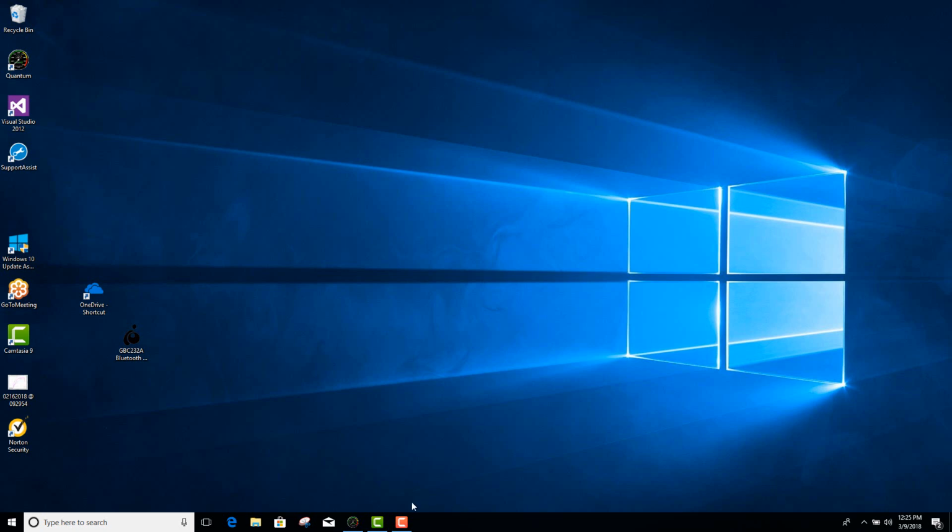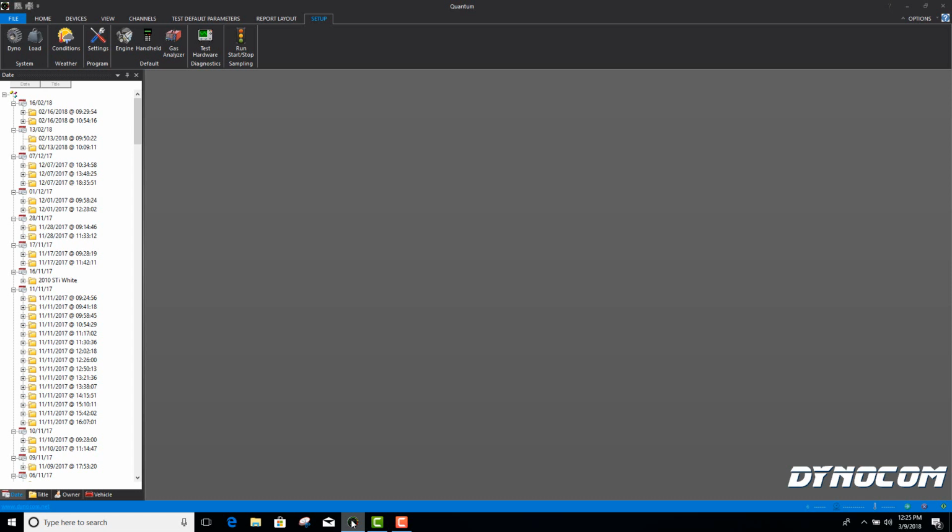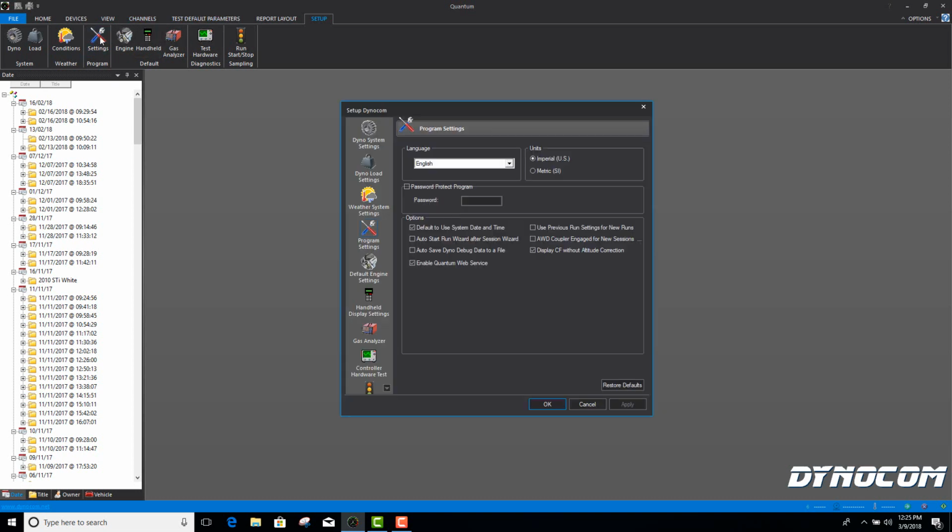And so then what we can do is go into Quantum and do the next step, which is to go to our setup, to our program settings, and make sure that the Quantum Web services are enabled. They are, so we're good there.